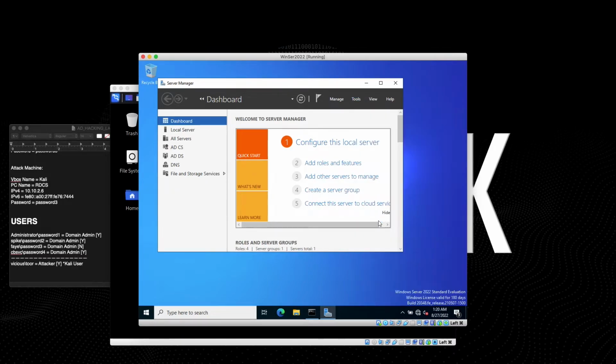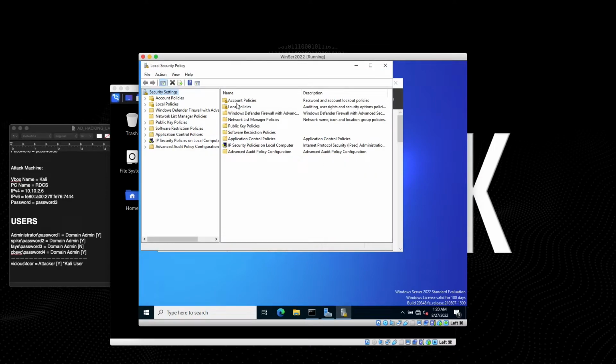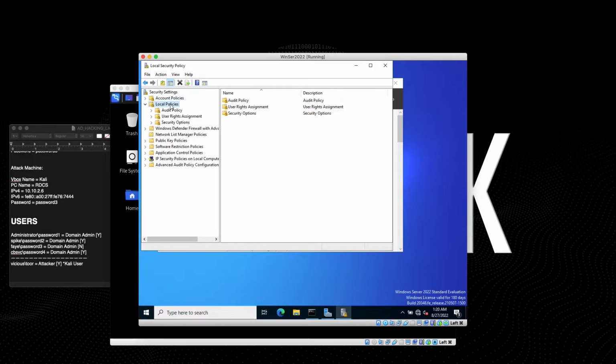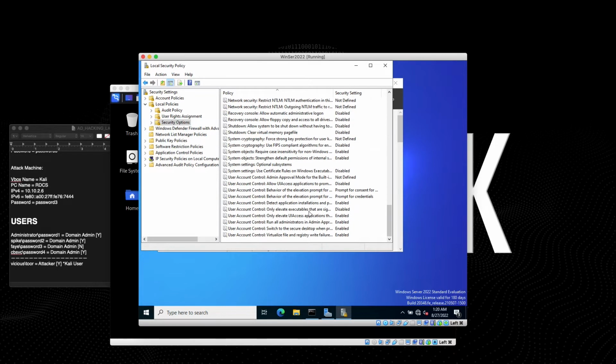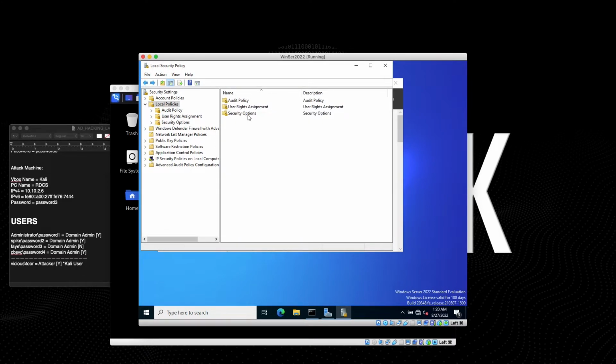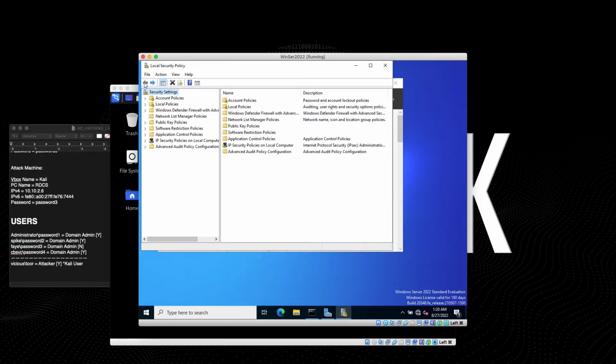So let's go to our local security policy. I'm going to go into computer, here, security options. Oh, no. My bad. Wrong place. So let's go back.